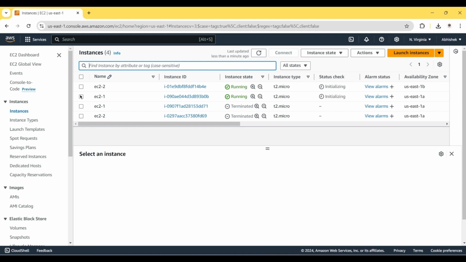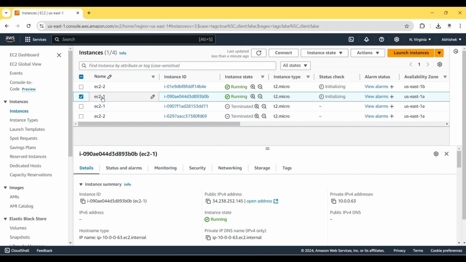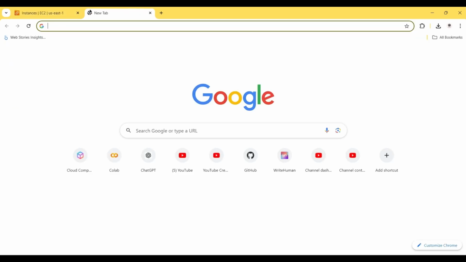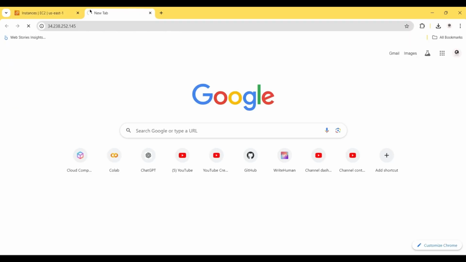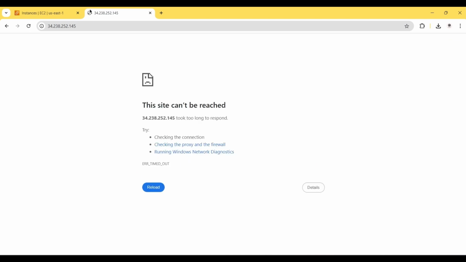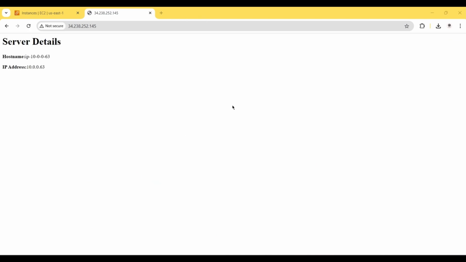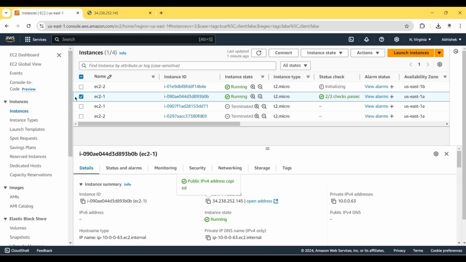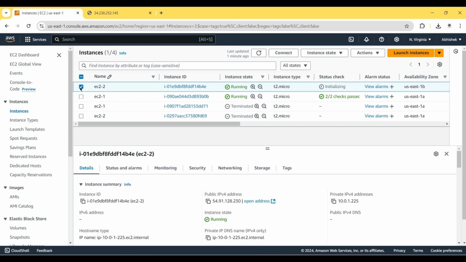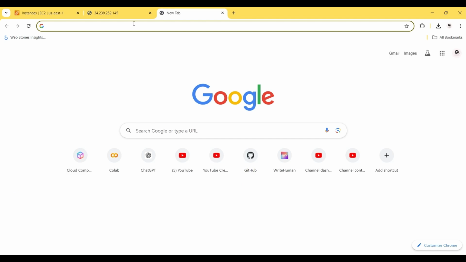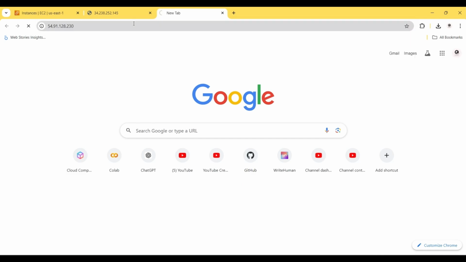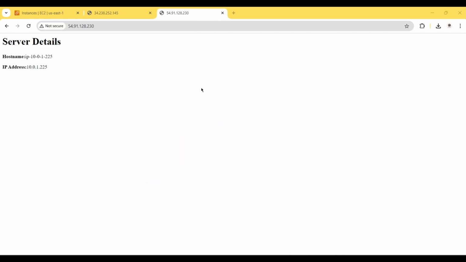Now let us verify that EC2 is working or not. So just select your first EC2, copy your IPv4 address here, and in the new tab, just paste it here and click on enter. Now you can see that it is working. Similarly, you have to verify for second EC2. Just copy it and paste it here. Now you can see that it is also up and working. So this is our first EC2 and this is our second EC2.